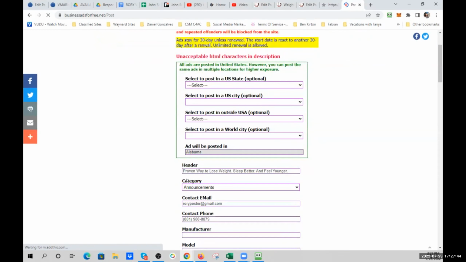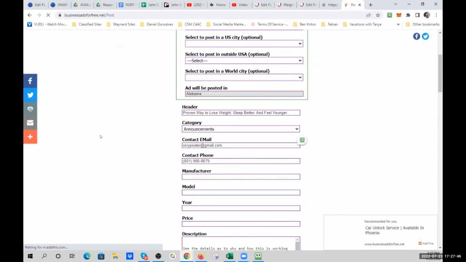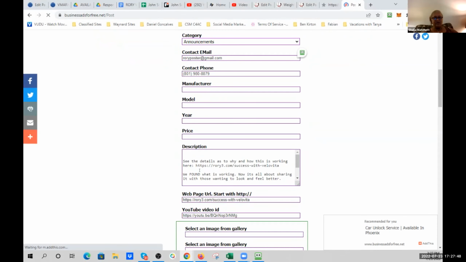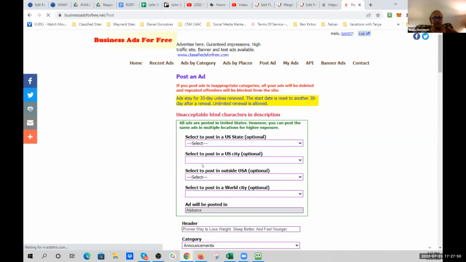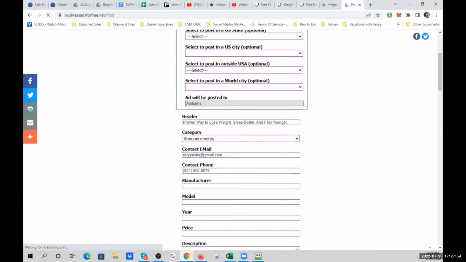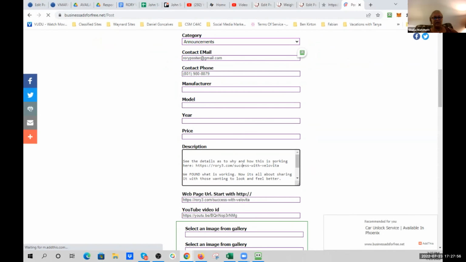I picked an inappropriate category. It said your HTML was, see what's going on with your HTML. HTML characters and description. Let's go look at. Oh, you can't put a link. Make sure your link, take out the HTTP. Yep. Mhm. Thank you.